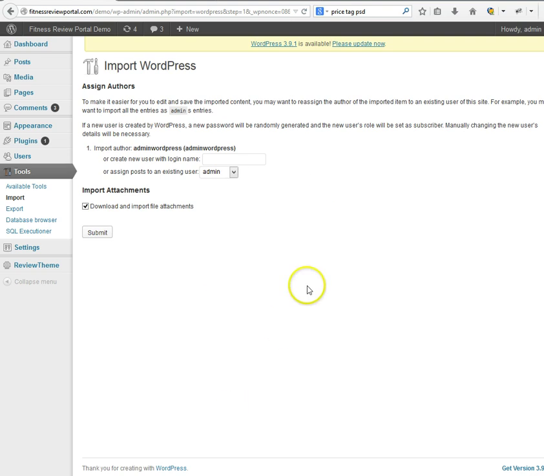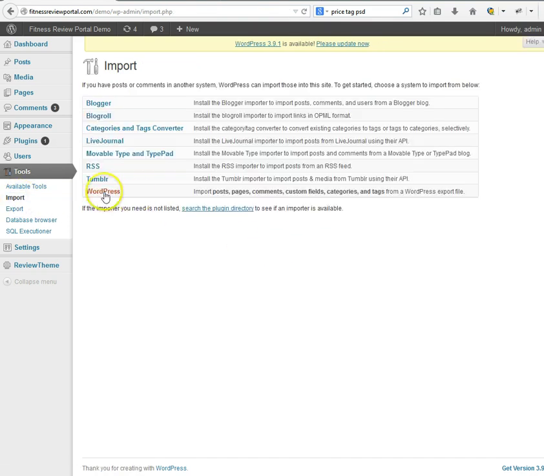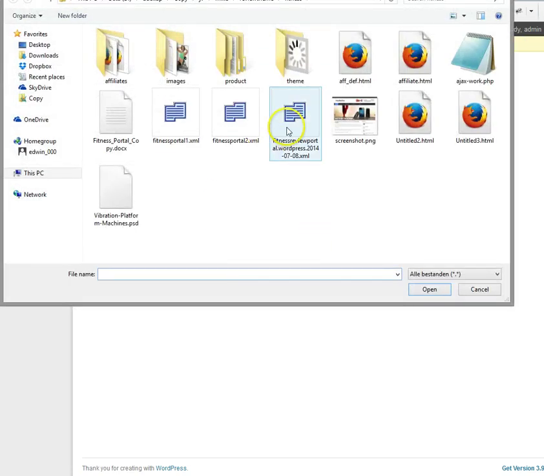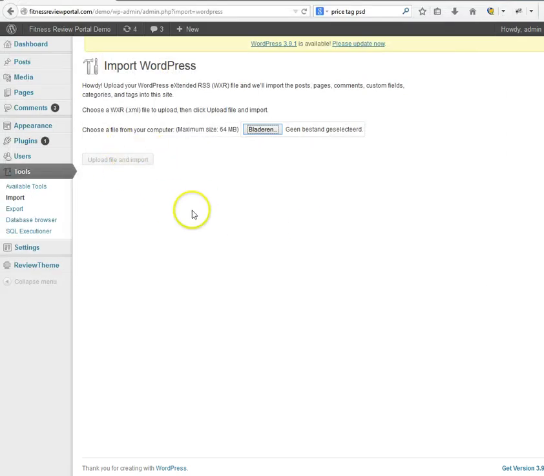When that's done, and that also takes maybe a minute, maybe two, depending on the speed of your site, then you go again to the same screen, import, WordPress, select file, and then you select Fitness Portal number 2. Quite not obvious. And then you do the same steps again.